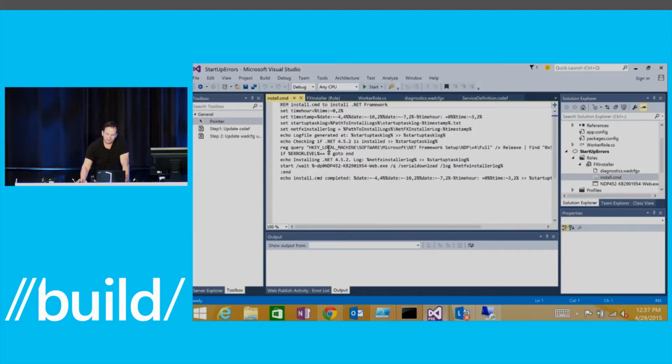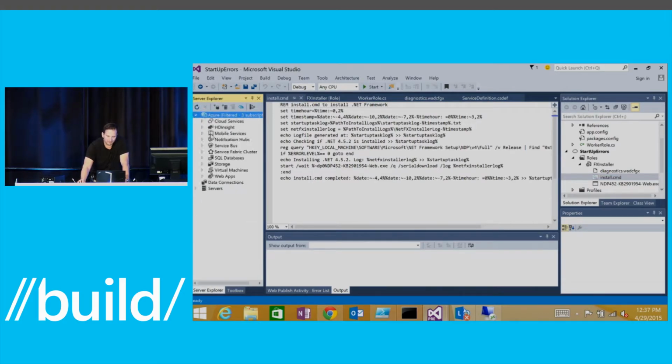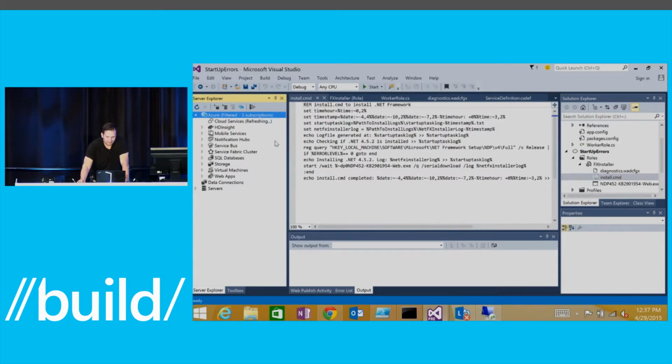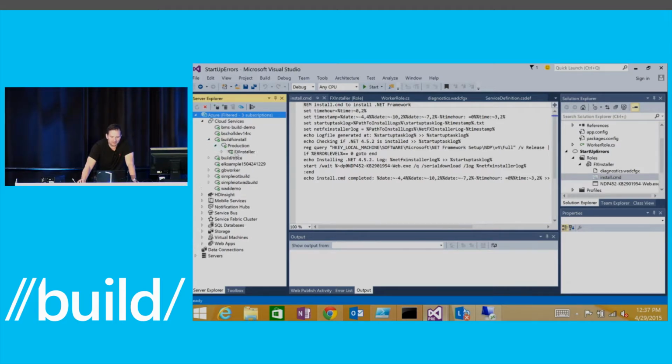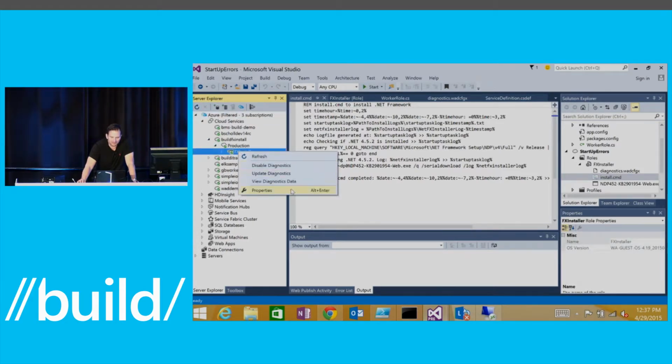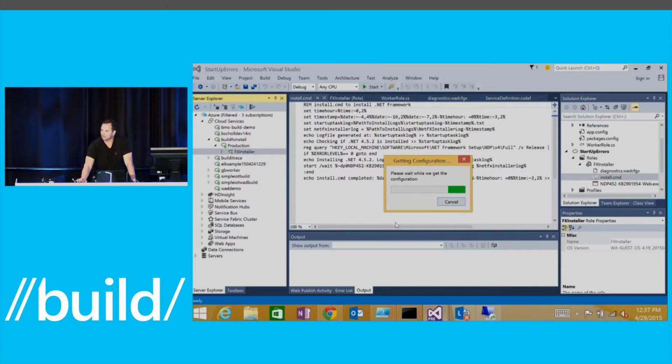Then once you have deployed the service, what you see is you go in here, you go to your cloud service. It's really slow. So I'm going to go to my cloud service. This is the cloud service that I installed. And in here, you can also say view diagnostics data again. So it's opening up the diagnostics data for this cloud service.